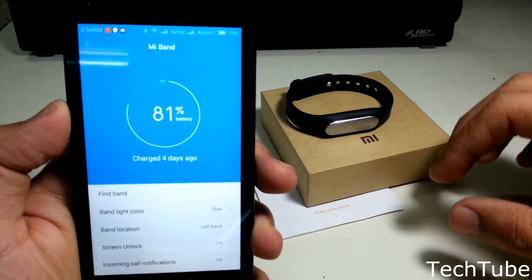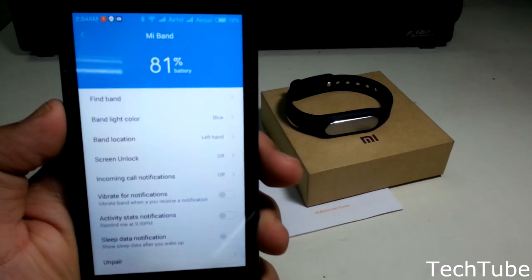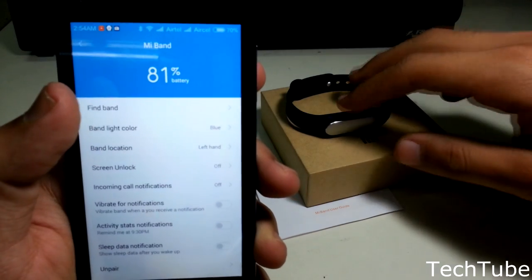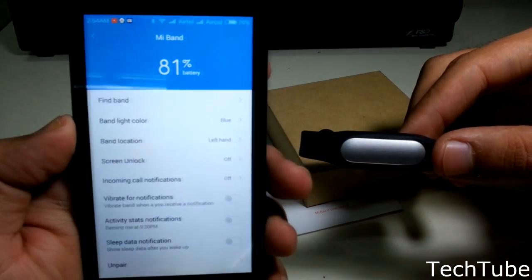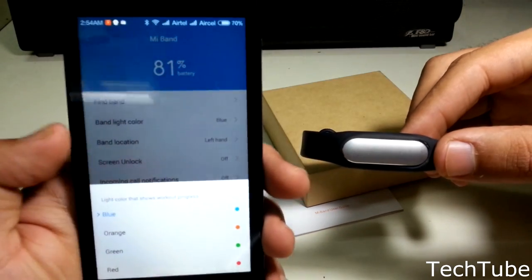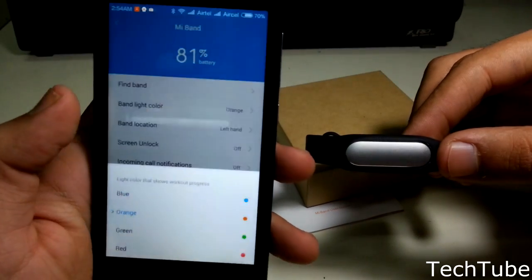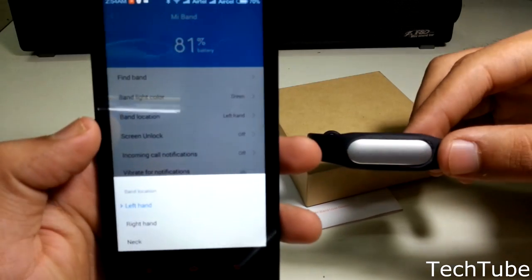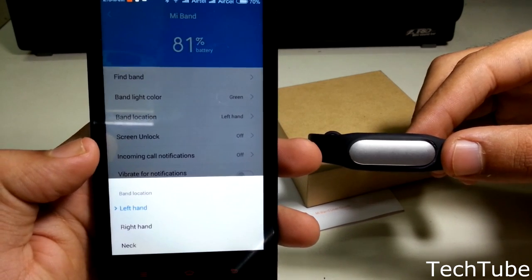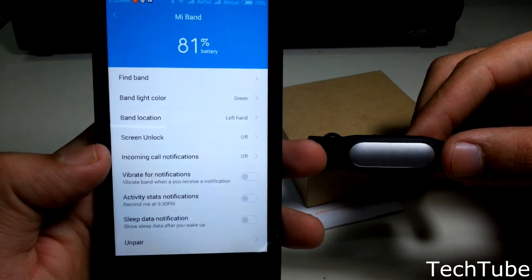Entering into the menu, you'll see the battery percentage. Further options include Find Band, which vibrates the band. Change light color: four different colors are available, but I personally prefer blue. Band location: you can set where you are wearing the band, either on the left hand or on the right hand. Even an option for the neck is available.